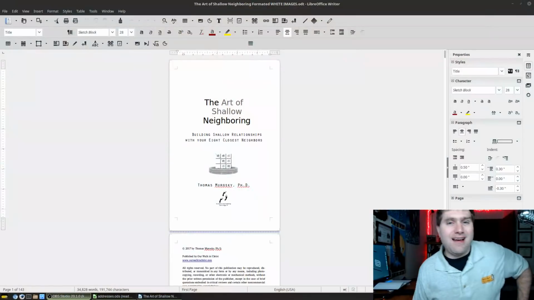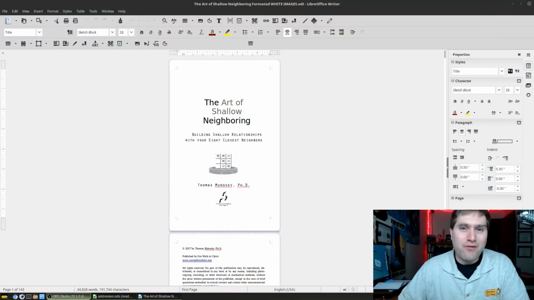What you'll see, it would of course help if I move this over so you can see. I apologize for that. Now you can see that the font is not embedded. But regardless, I have full book production.